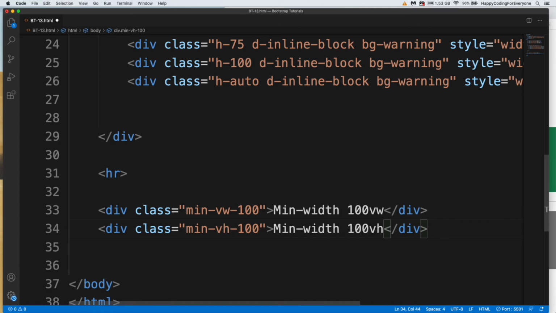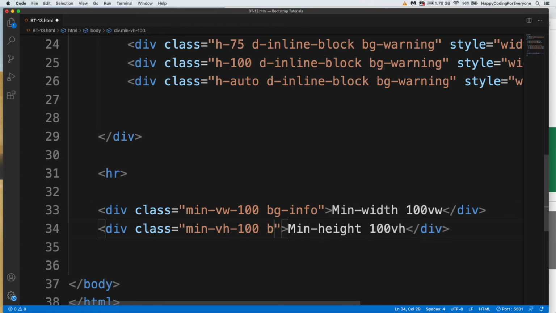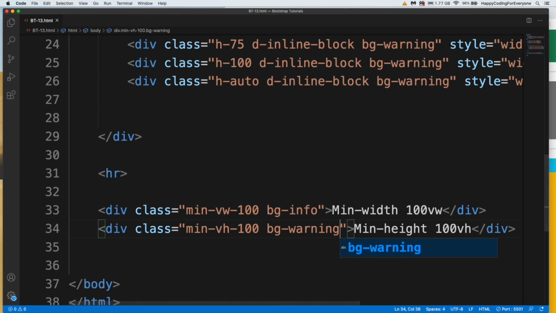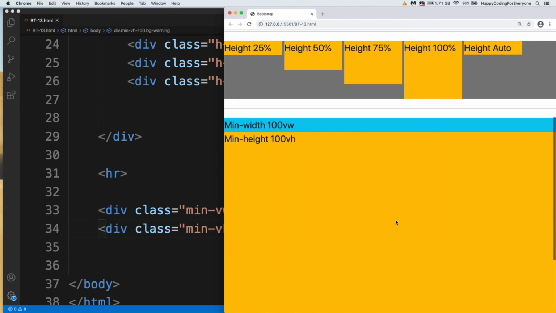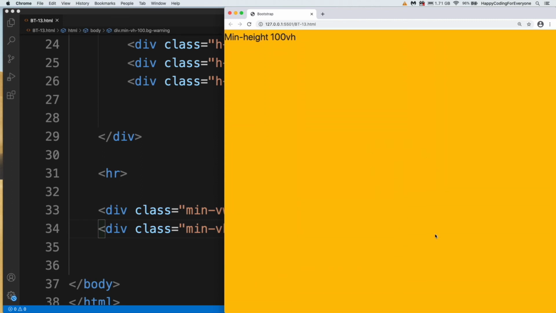We talked about those values in our CSS HTML tutorial series. If you want, you may consider having a look at them, guys. Let's assign background color as well. BG info and BG warning. Let's save it and have a look at it. You see guys, it covers all the width and it covers our screen. Regardless of the size of your screen, it covers all your screen.